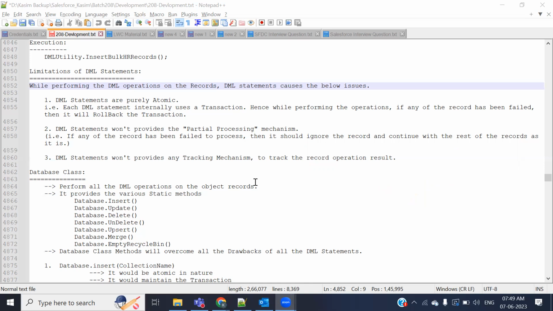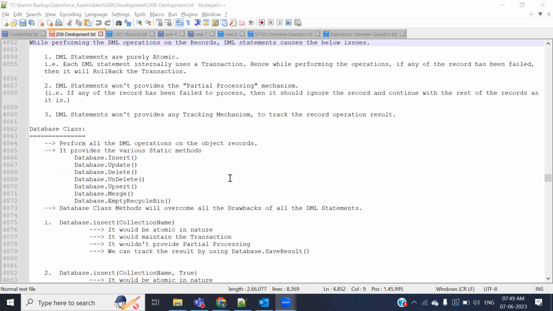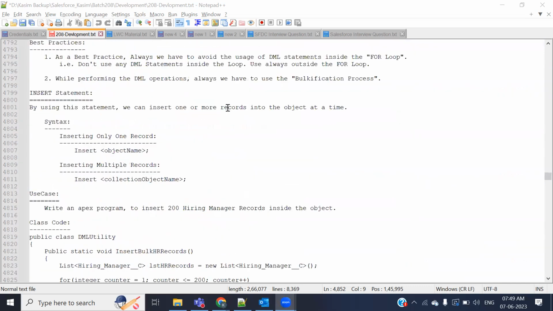Should I use a conventional DML statement or should I use the database class method? So let me discuss that. What is a database class method? Okay, so see, DMLs are statements.